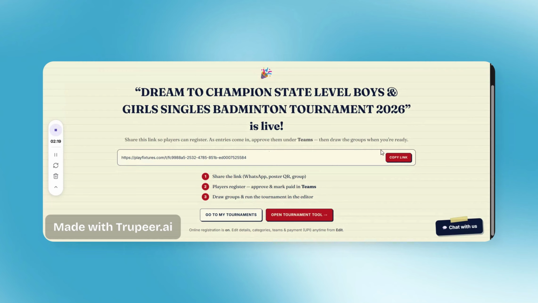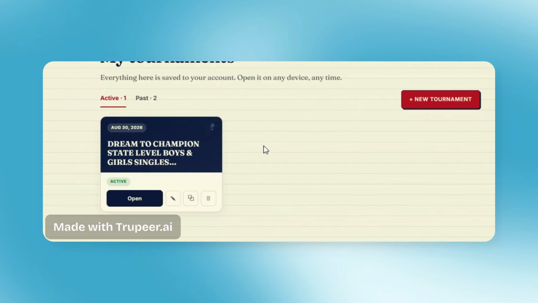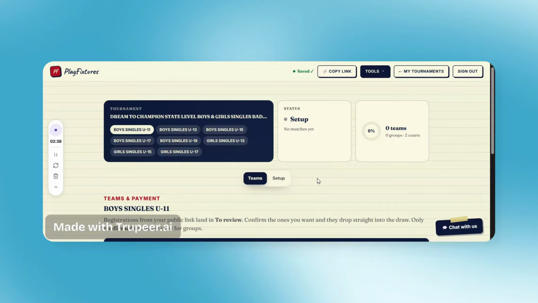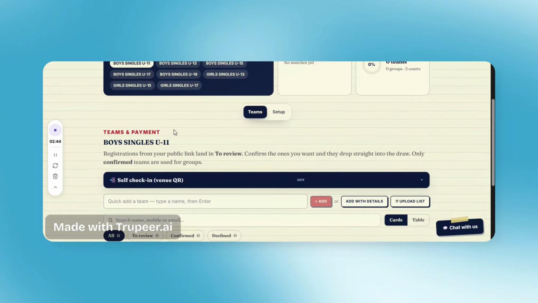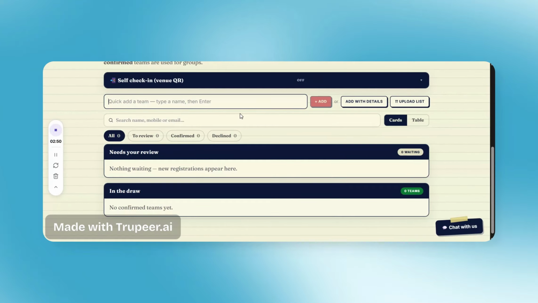Now go to My Tournaments. You can use this link to share with your community and ask participants to join this tournament. We're opening the tournament now, and first we'll go to the console. This is how the console looks. It lists all the categories we have. If we open the first category, such as singles 11, we have two options here. We can either add participants manually.